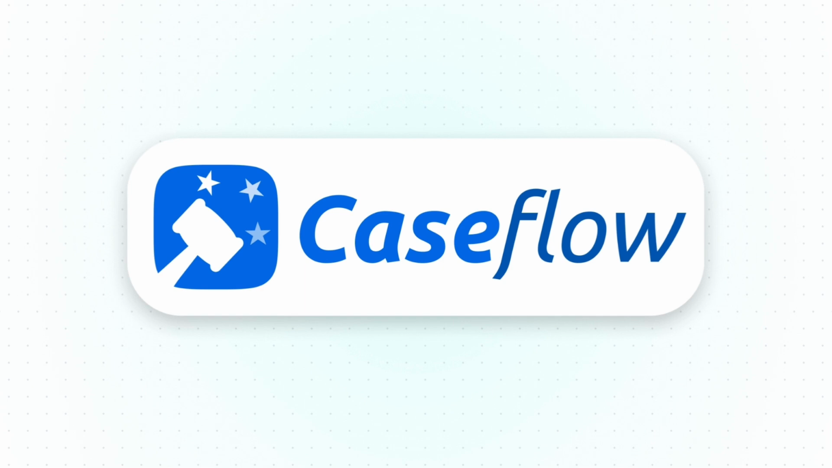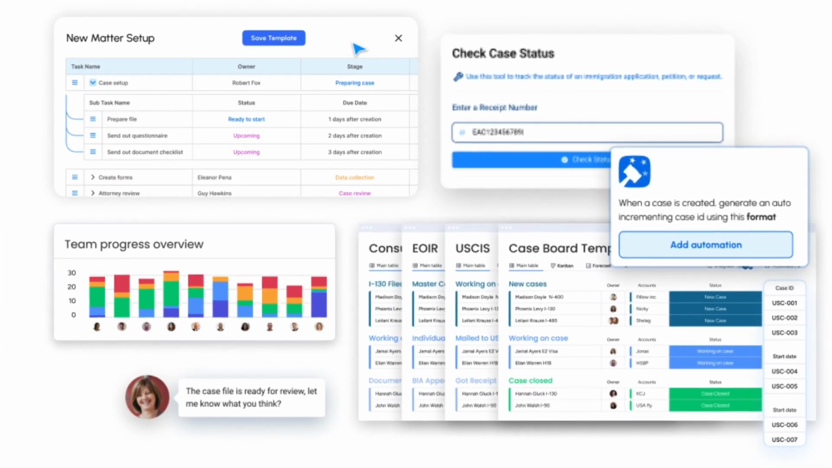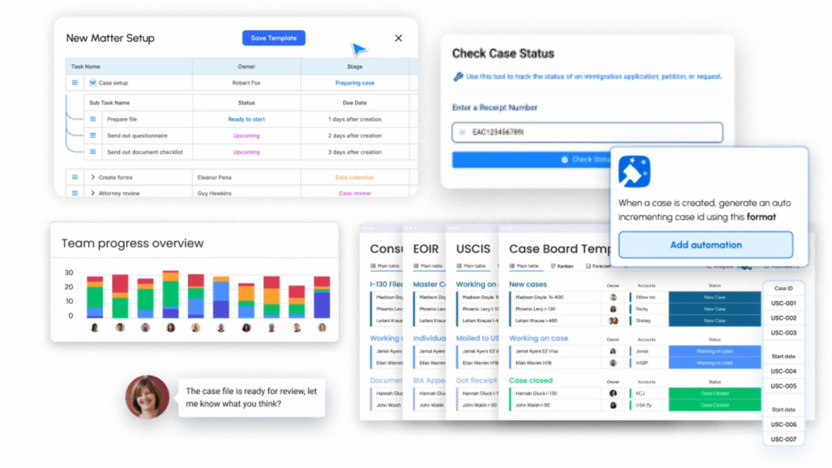And there you have it, what your workflows could look like with Caseflow. With connected boards, automated tasks, client reminders, live USCIS updates, and support from Workiflow, Caseflow is designed to simplify your case management so your team can focus on what matters most, your clients.